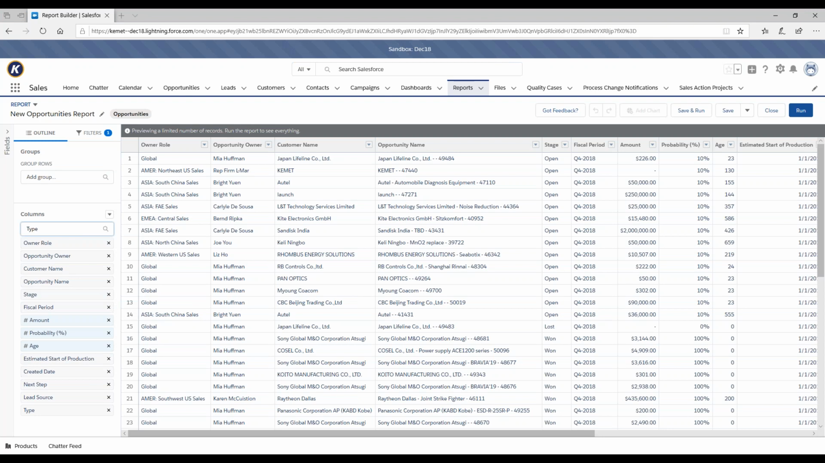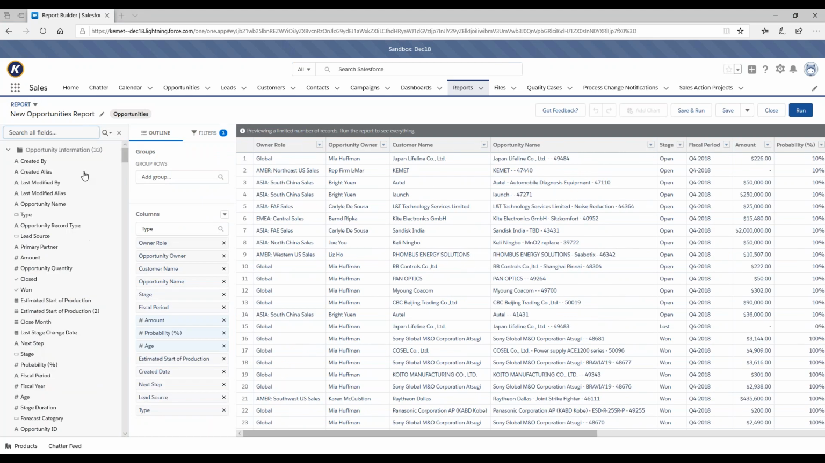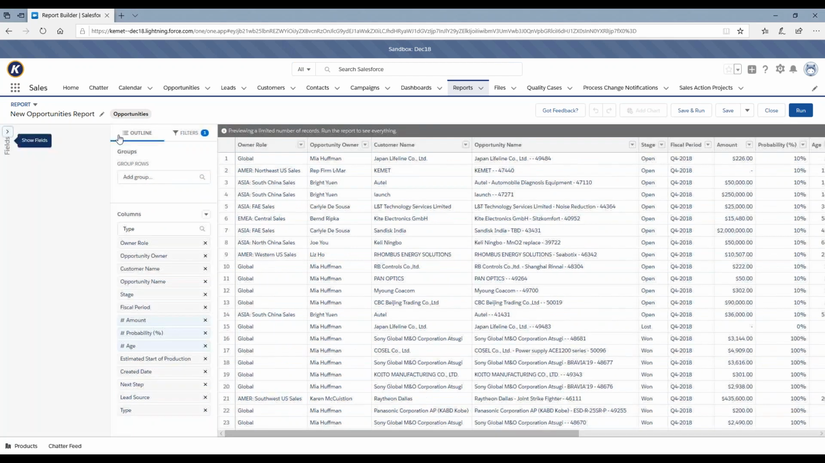Now, how would I know the entire list of fields that are available to me? Simply go to the Fields pane, and that will display all the fields that are available. For now, we'll hide the fields list.